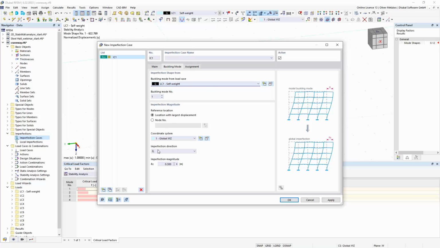And now I need to set the imperfection magnitude. So for our lateral torsional buckling design check, the standards are giving also imperfection values. So in the Eurocode 3, you will also get imperfection values for flexural buckling and also for lateral torsional buckling. And now you could also apply this imperfection.